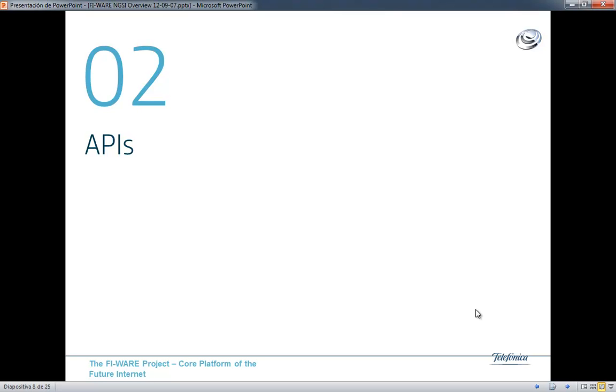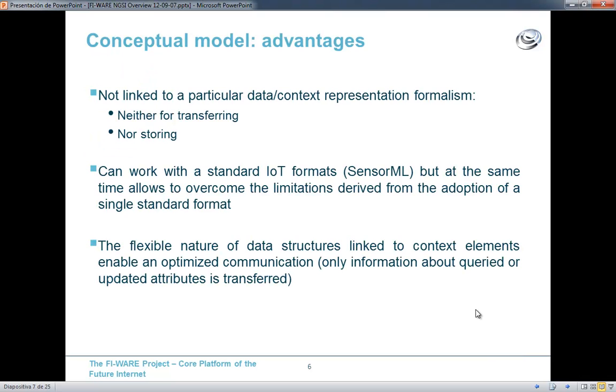Okay. Can you go back one slide, please? Yes. This one. In the second point, you mentioned that the conceptual model can work with standard Internet of Things formats like SensorML. What do you mean here? Because SensorML is a way to represent data models for sensors and the observations of sensors. So how are the sensor observations related with the events you commented on in this conceptual model?